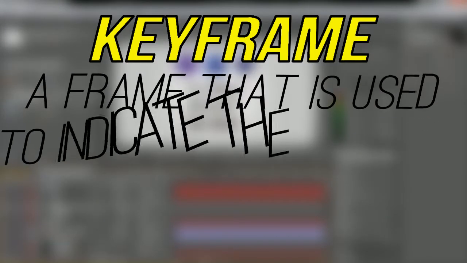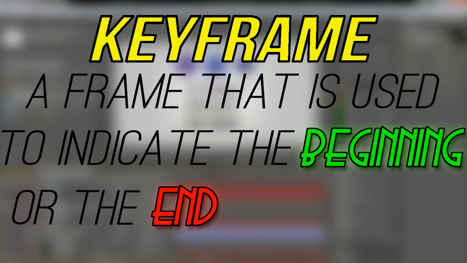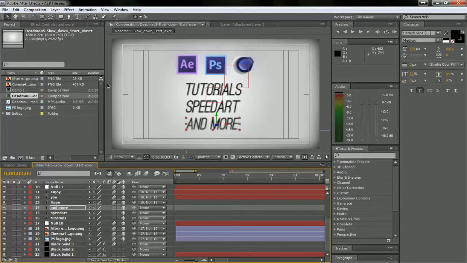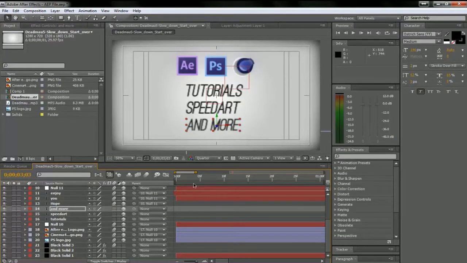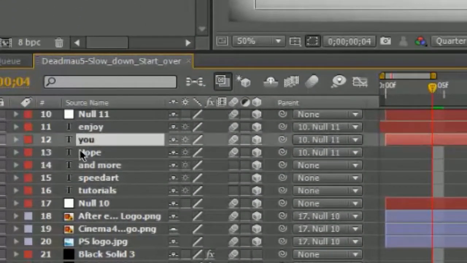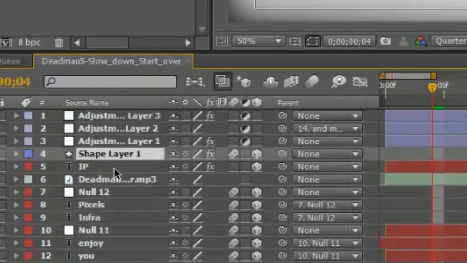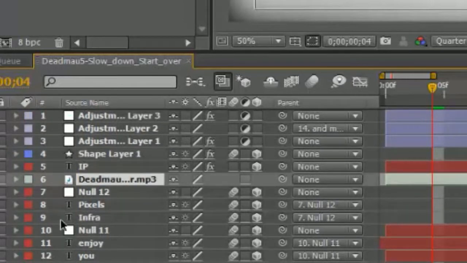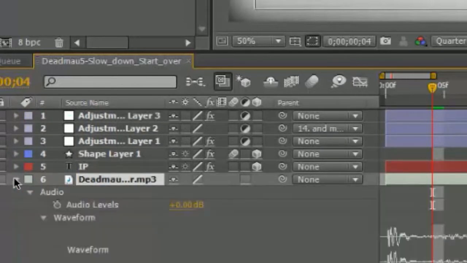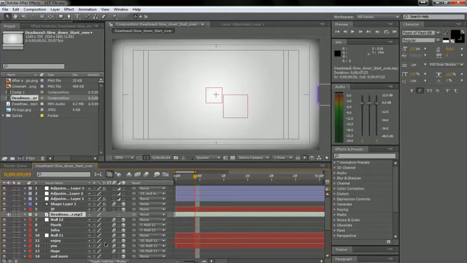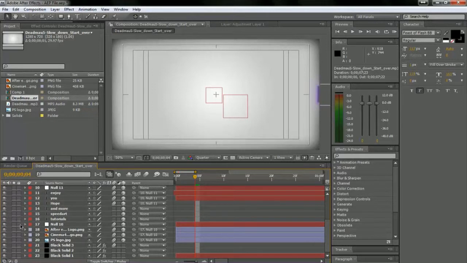So to define a keyframe, it's basically a frame that is used to indicate the beginning or the end of a change made to the signal, which in this case is the project of the intro that you saw before. These things could be a text layer, a null object, an adjustment layer, a shape layer, anything. So even a music file, I guess? Yes, even a music file. You can set the audio levels, how long, how wide, how small it is. And that's just barely scratching the surface here, because there's a lot more you can do to it.